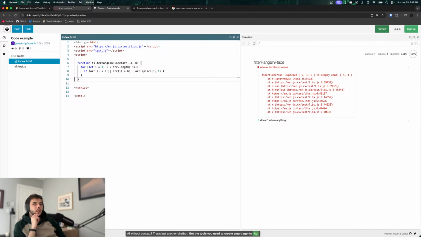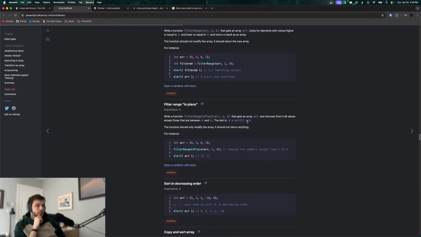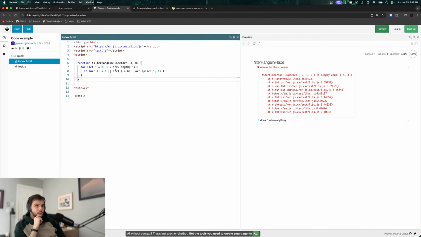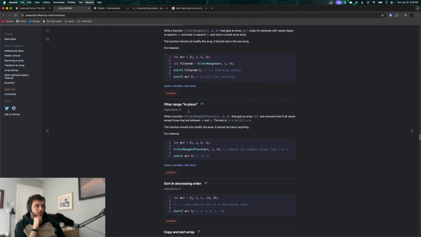Do I have the conditions wrong here? Hold on. So it needs to be those between A and B. So if it's greater than B and less than A, right? So A is less than or equal to array, is less than or equal to B.